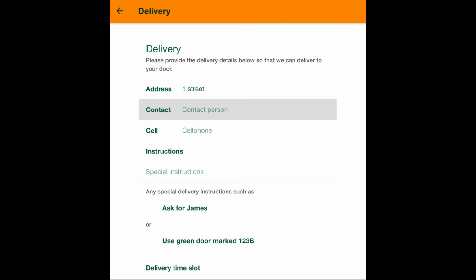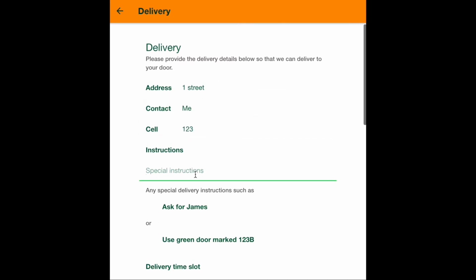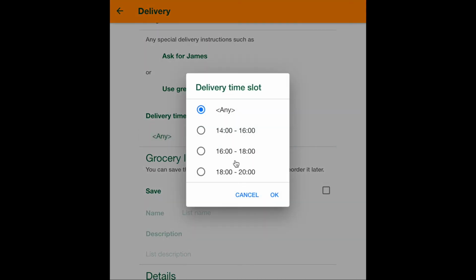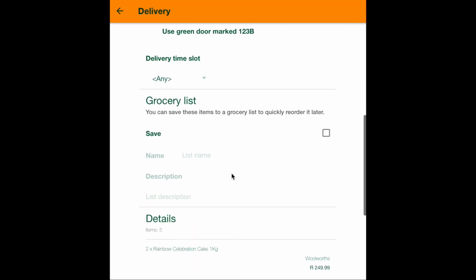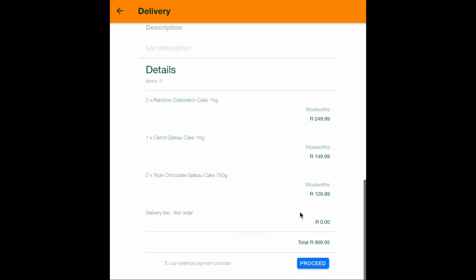Contact person is me. Let's say that's a phone to use, and special instructions. Let's say just ring bell. Okay. I can select the time slot if I want, or I can save this list for future reference. There's the details of the order, and because this is the first order, I'm not charged any fee. The order is for free.